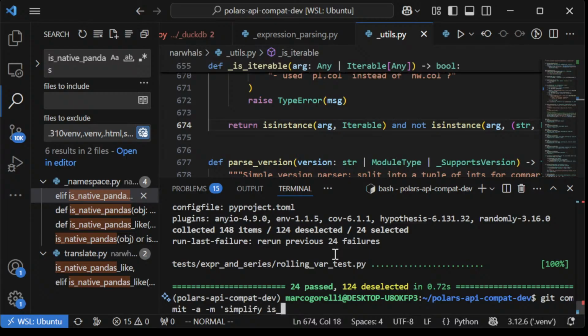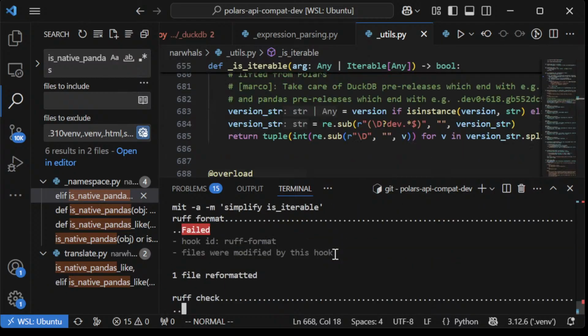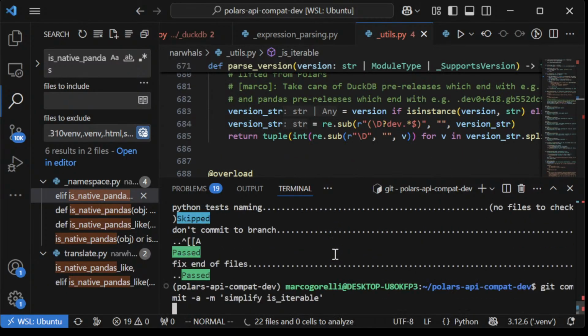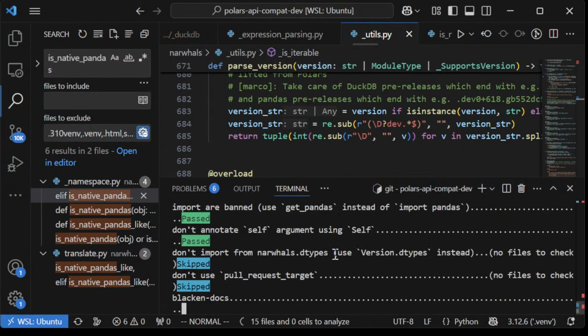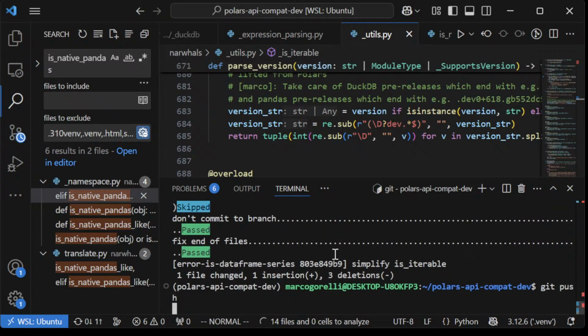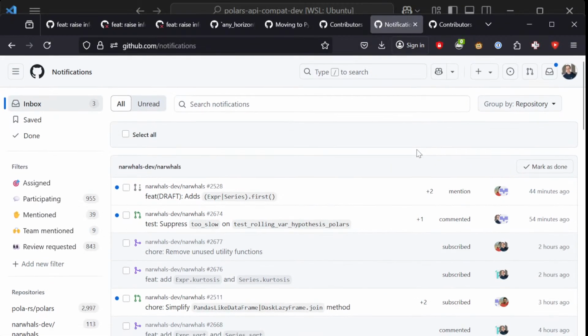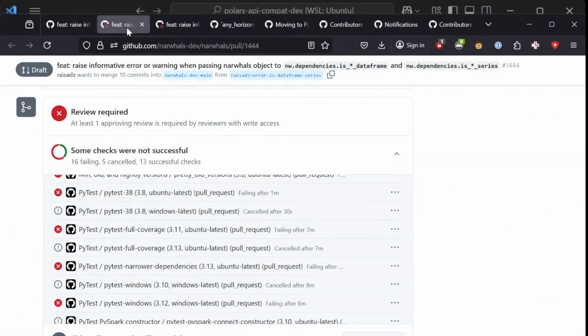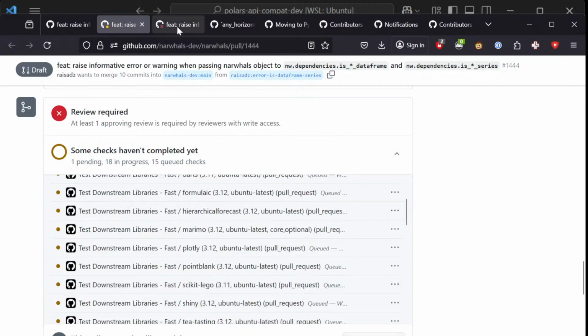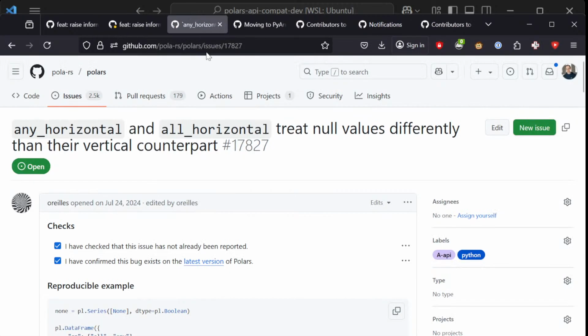So simplify is iterable. I find that whenever I look at any code that I wrote last year, I just cringe so badly. Cool. Let's see if we can get this green.